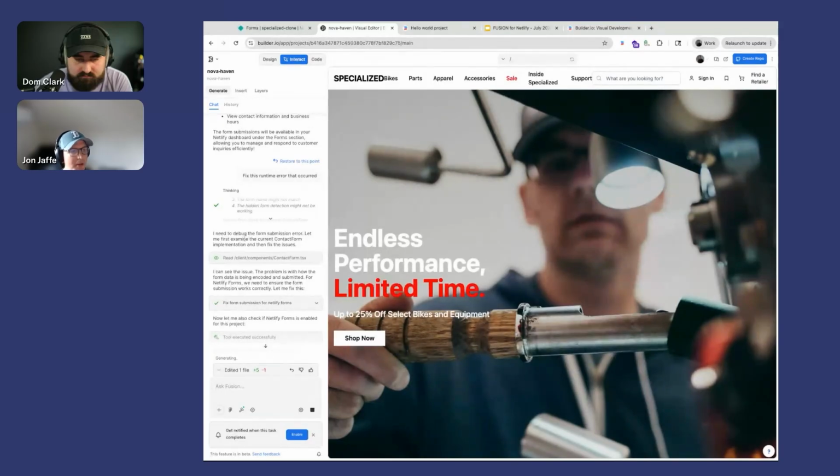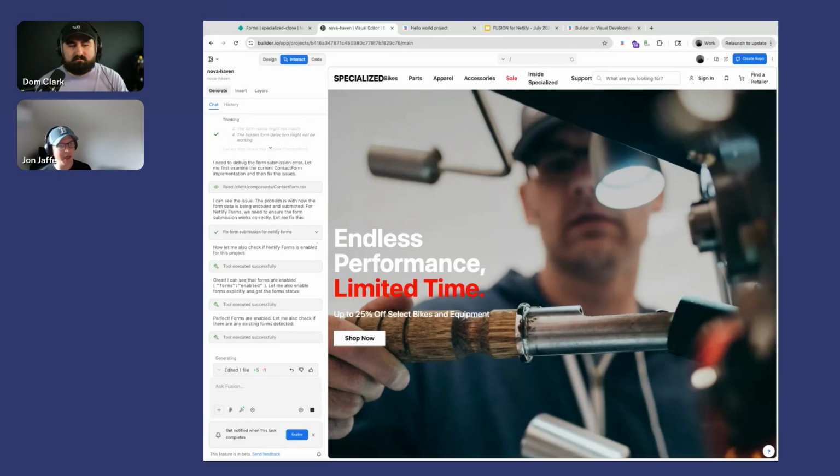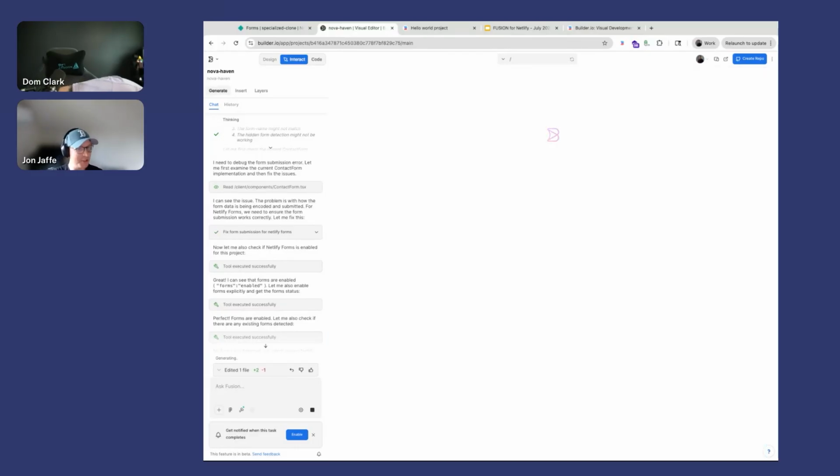So in the debugging, the problem is how the form data is being encoded. So it is connecting with Netlify to see how this form should function, and now it's making sure everything works as it should. And at the end, John Smith will be able to submit his issue to Specialized Bikes.